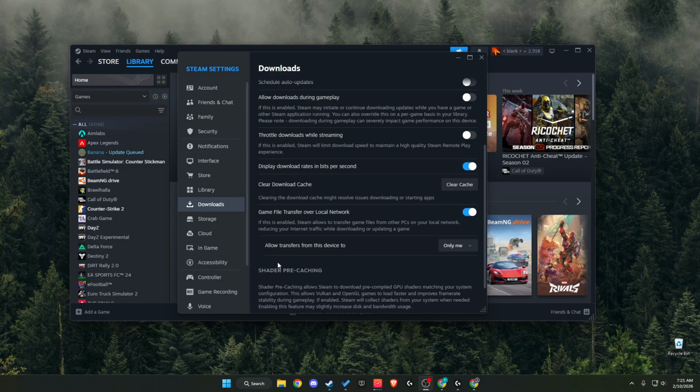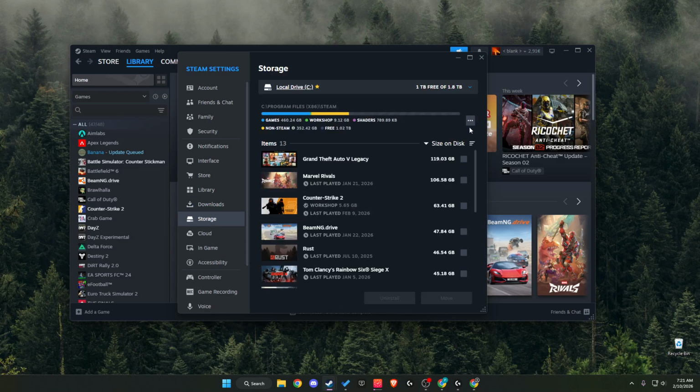Next up, you need to go to storage and then press on the three dots and make sure to repair library. It will take a few minutes, but after that, it may download your games.